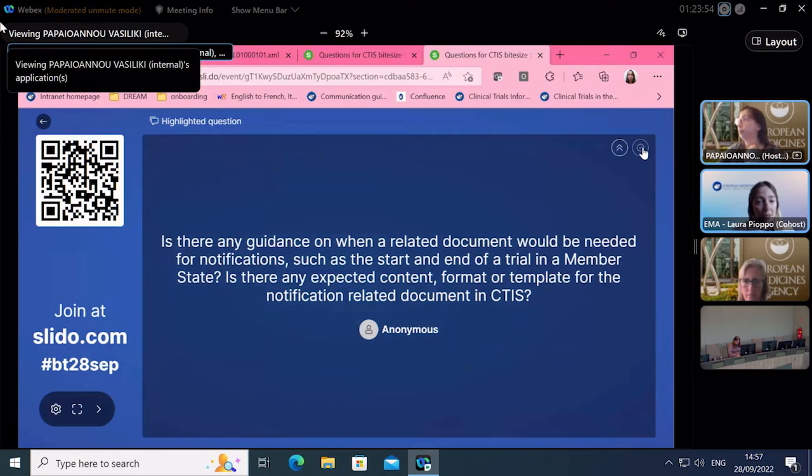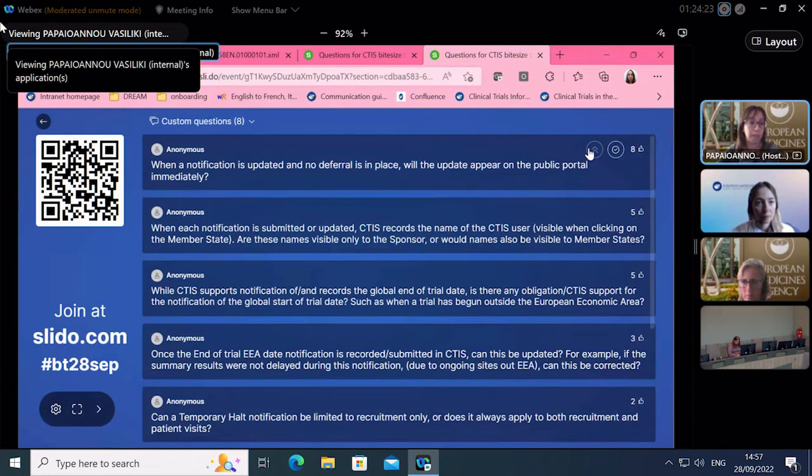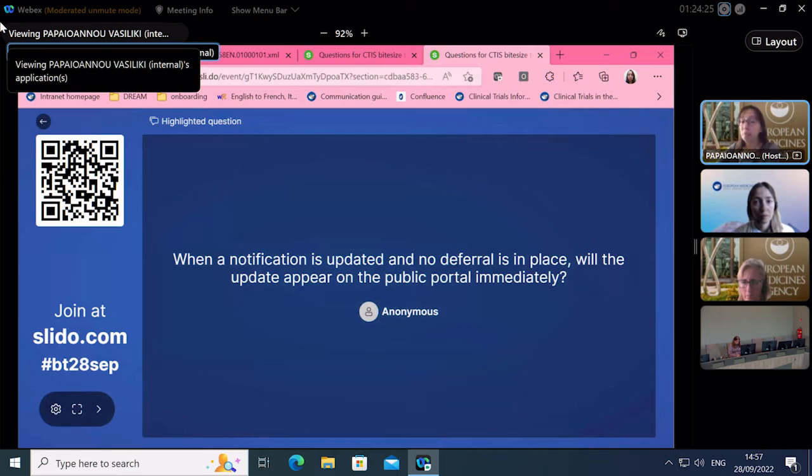Maybe we can read it for a second so everyone is clear on the content. Is there any guidance on when a related document would be needed for notifications, such as the start and end of a trial in a member state? Is there any expected content format or template for the notification-related document in CTIS? Perfect. I think, Vicky, indeed, we can close both of them. Thank you. So the next question is for Anna.